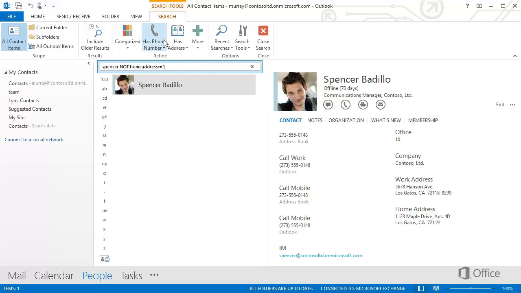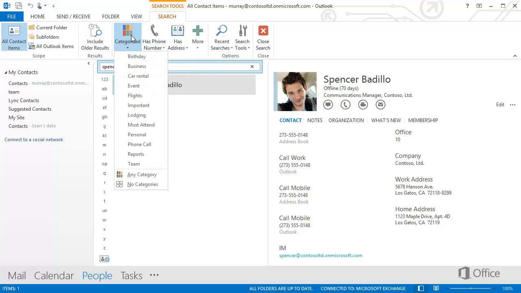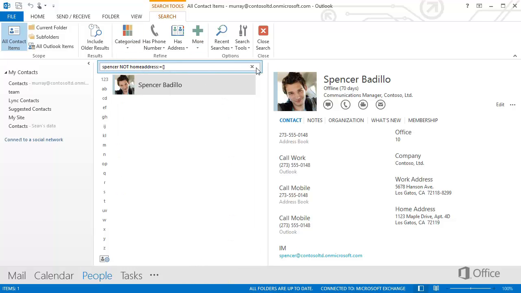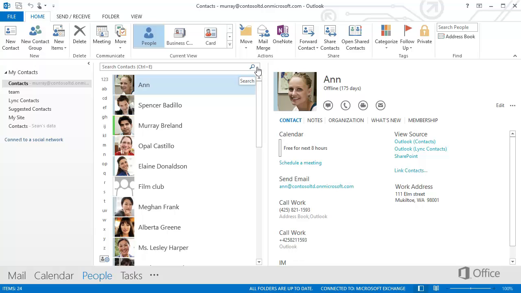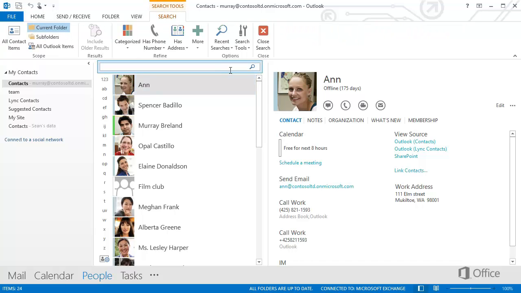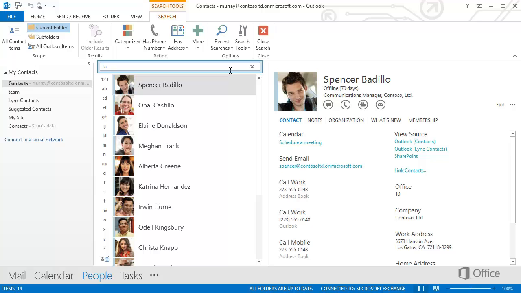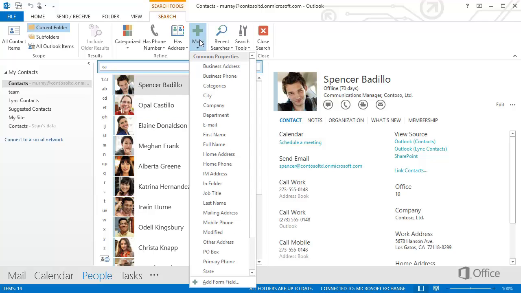You can also check if you have a contact's phone number, search by categories, or click More for a lot more options. Let's click the X to start a new search and try some of them. Let's say we don't know a person's name, but we do know what state they work in. Now if we type CA in the search box, Outlook searches all contact information. So we not only get contacts in California, but any contact that contains CA, such as this person's last name, which begins with CA. But if we click More, we can use these options to restrict the search to a specific field in a contact.